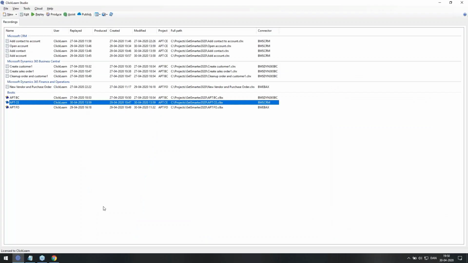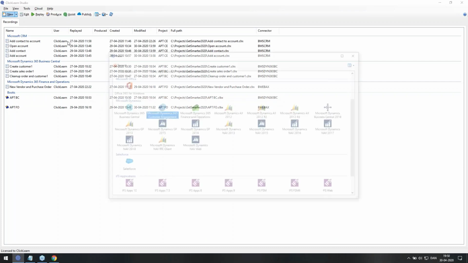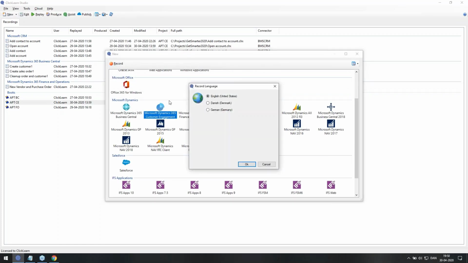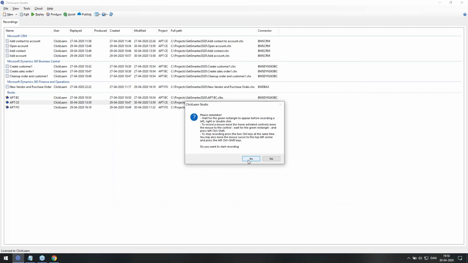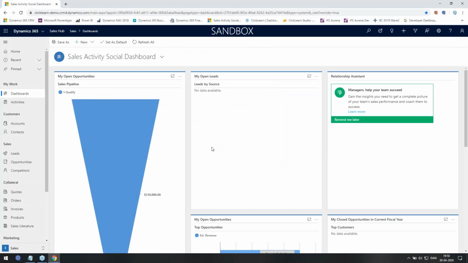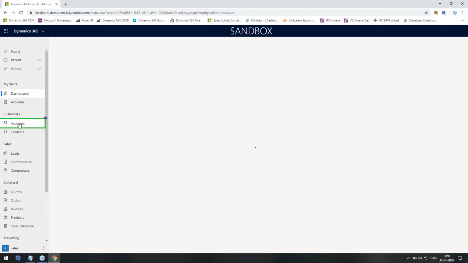Now, as I said, when we do automated process testing, we simply use ClickLearn as we do for documentation to actually record the process that we want to automate. So I'm just going to do a recording session on one of the three parts here to show you how this is done. So I will start the recorder. I will record the navigation into accounts.